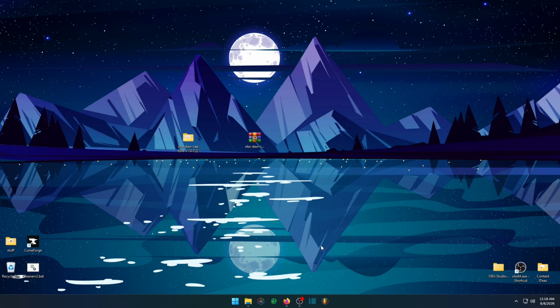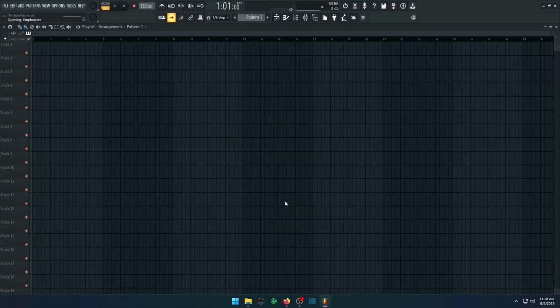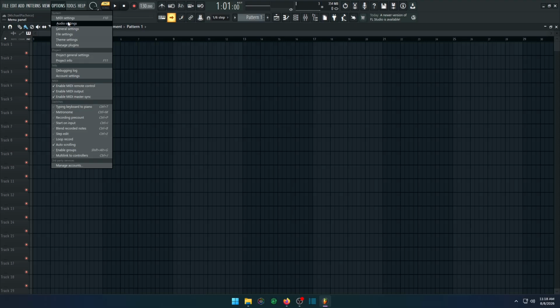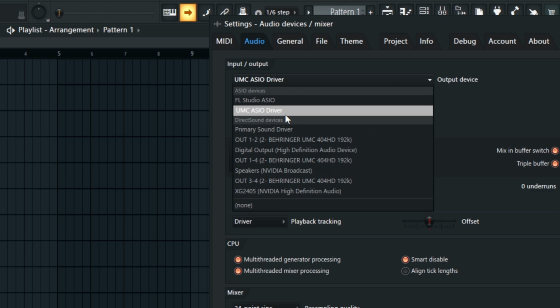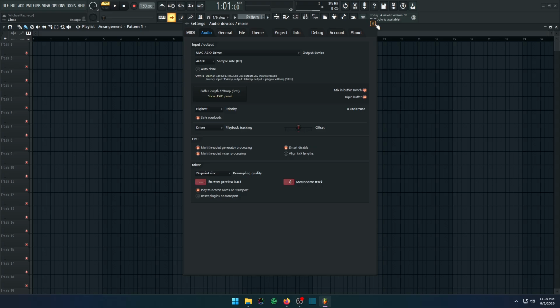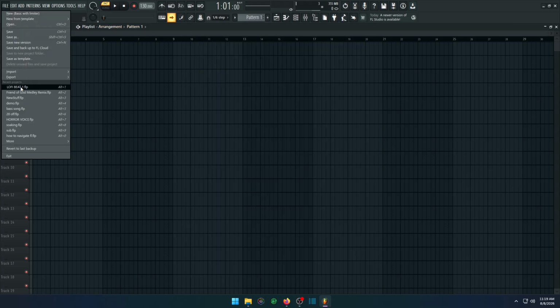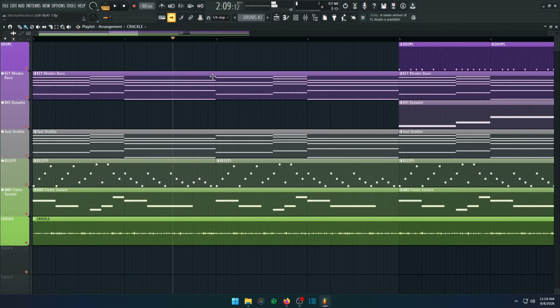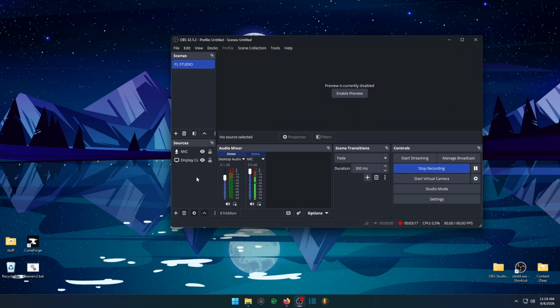So for demonstration purposes, I'll show you that FL Studio doesn't send audio to my OBS whenever I'm using my audio interface, which I'm using the Behringer UMC 404 HD. So my audio driver is the UMC ASIO driver. So now if I play something, let me open a project. You shouldn't be able to hear this. You cannot hear that. So let's close this and let's go back to our OBS.